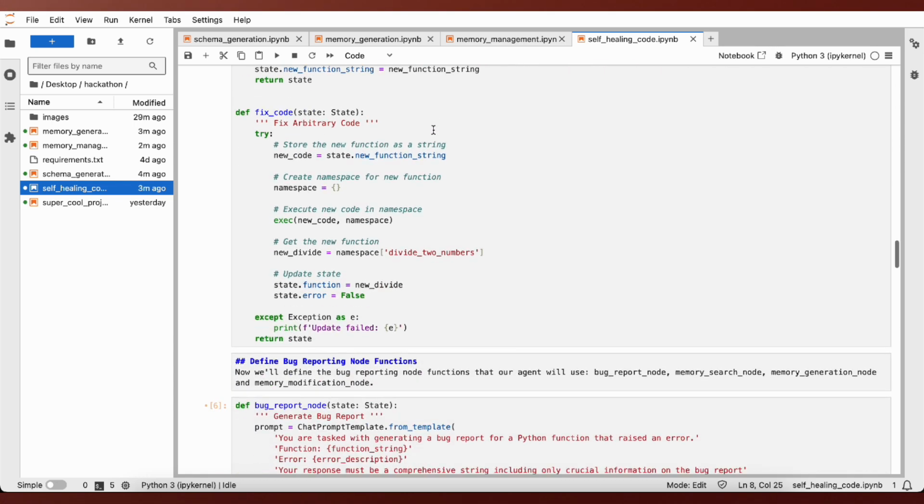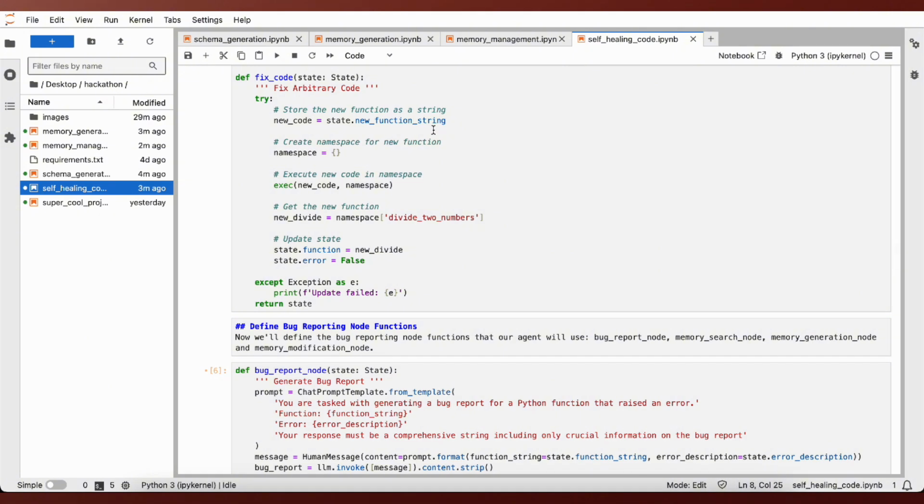Fixed code takes this generated code and implements it, using Python's exec function with an isolated namespace. It safely executes the new code and updates our state's function reference. This approach ensures clean runtime code modification without side effects.